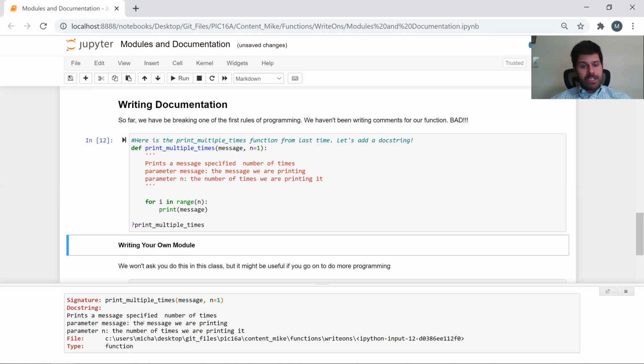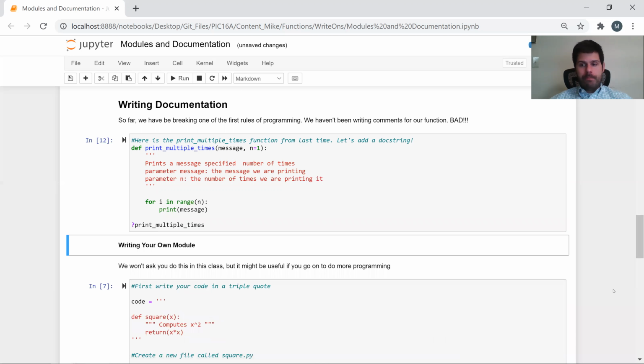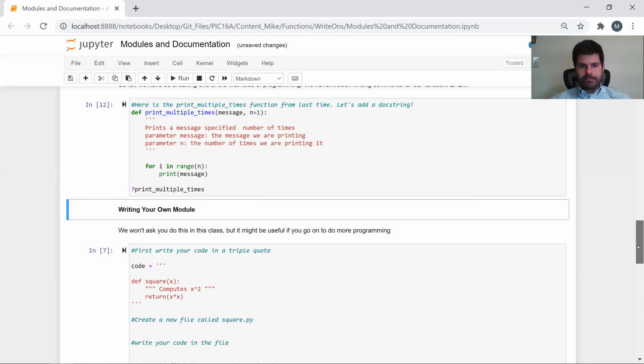The parameter message is the message we are printing, and the parameter n is the number of times we are printing it. Now, the great thing about Python is that other people have pre-written code, and you can also write your own pre-written code for other people to use. We're building a community where we all have these great functions that we can all use. And therefore, it's very important to document your functions.